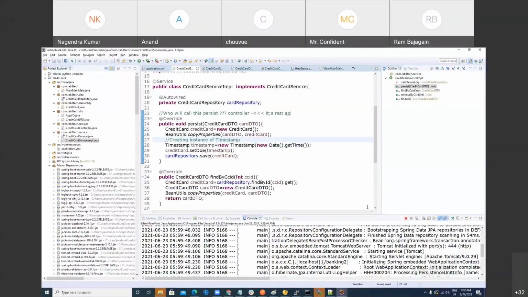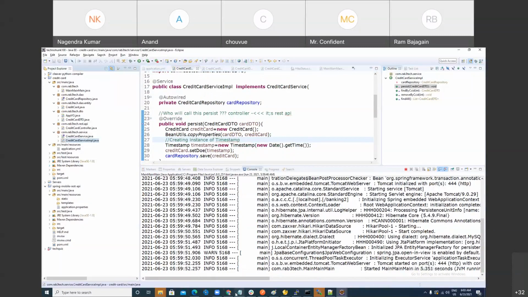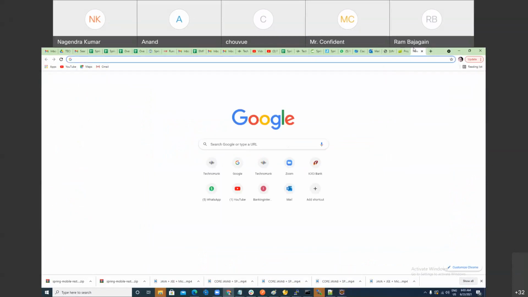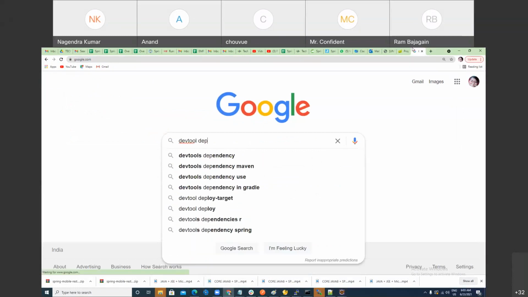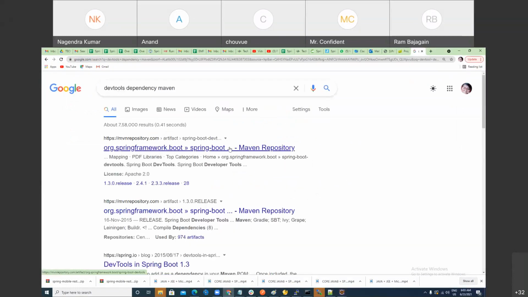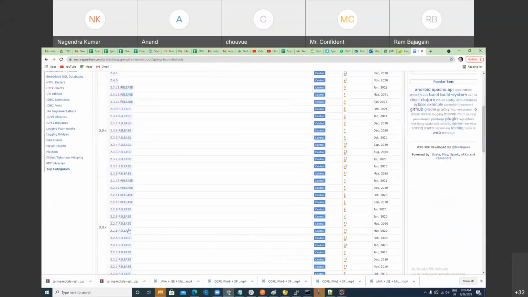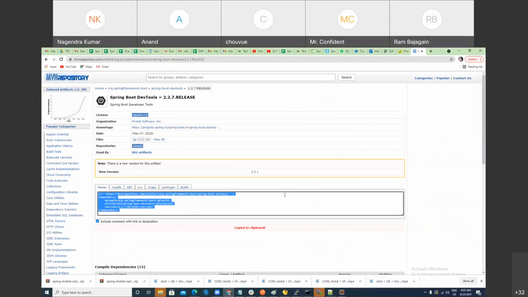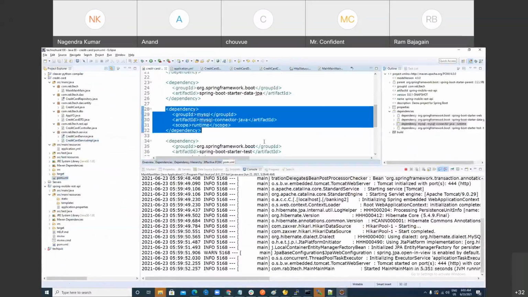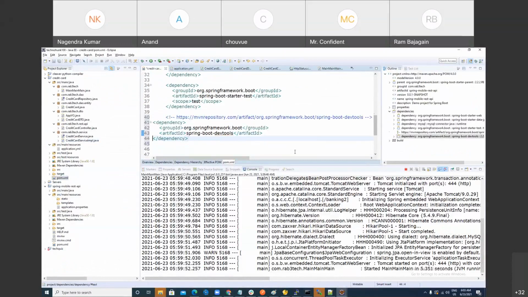Now, see my project, when I'm doing this, it is not restarting automatically. If you want that, you just have to add one jar: the dev tools dependency, from Maven. You just add it in the POM. What is the benefit? This will restart your project. If you make any change, it will automatically reflect. No need to mention the version, I think it will take it automatically.